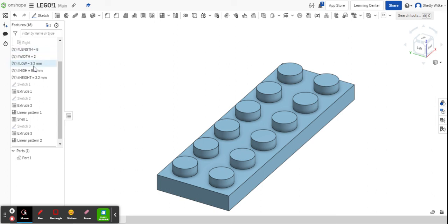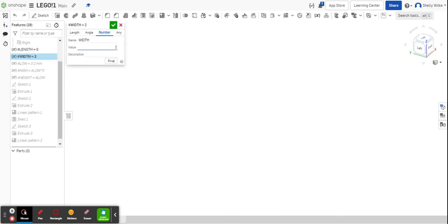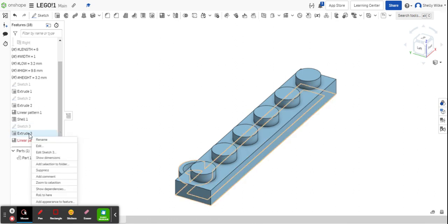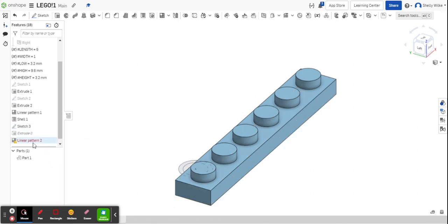So go ahead and play around with changing length, width, or height. Remember, height can only be high or low, but length and width you can change to any number. If you change your width to 1, I do have one suggestion. Notice how we have this little extrusion here. If you right-click Extrude 3 and then suppress it, you'll have to suppress Extrude 3 and Linear Pattern and hide your sketch. But you'll notice here is a short 1.